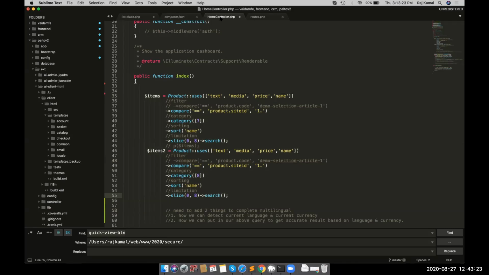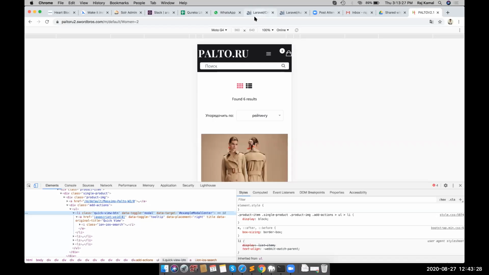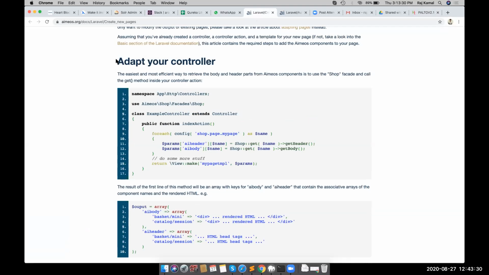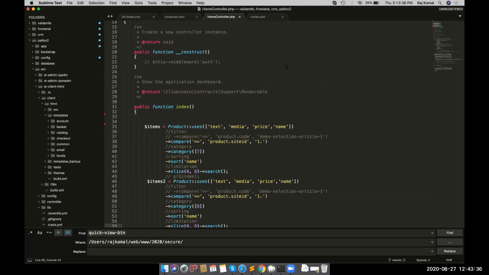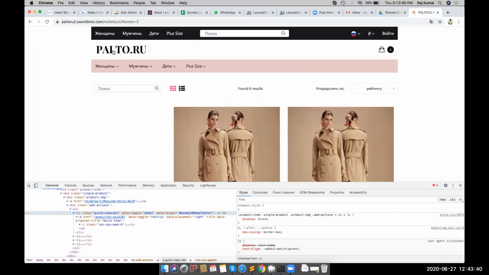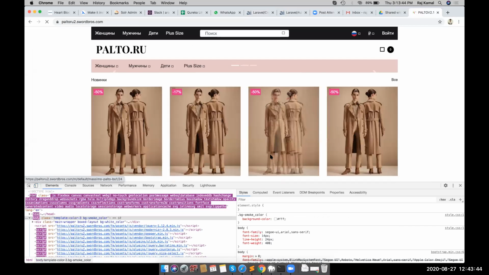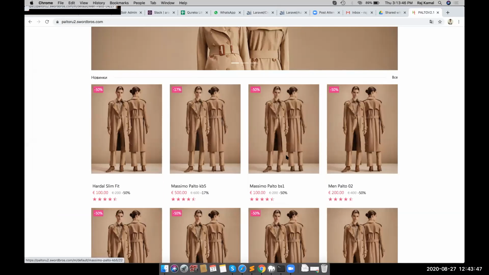Okay, so I already cleared it. We have followed whatever you are saying. Whatever they have explained, adopt your controller. We followed the same, everything is the same. But the thing is, here we have to get this section dynamically, correct? This section.